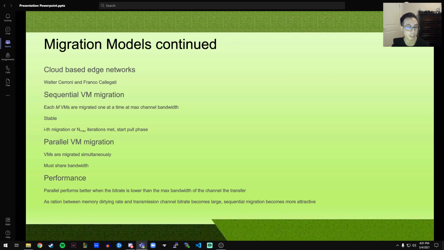It's definitely going to change the way that it works, but interestingly enough, parallel migration is actually better when the bit rate for transferring all of these virtual machines and their information is significantly lower than the maximum bandwidth of the channel. So let's say you have a migration, it only takes 10 to 20% of the maximum bandwidth. This parallel migration is actually going to perform better.